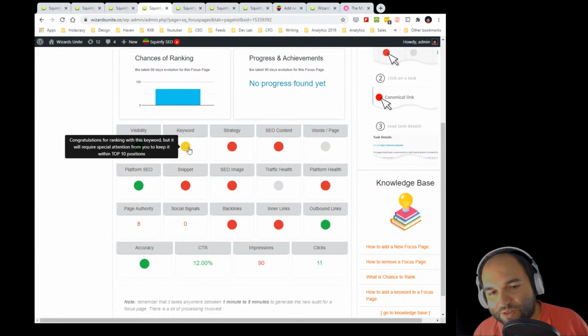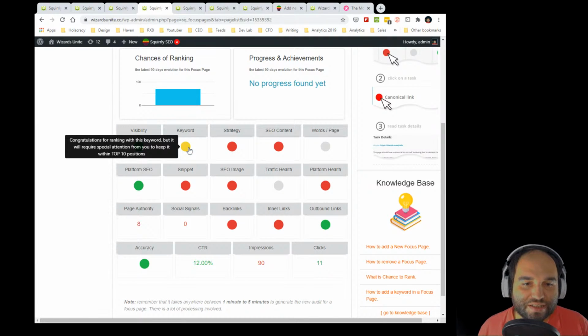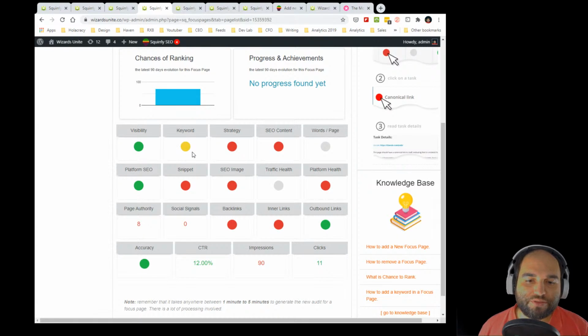You can see that the keyword is a bit tricky, and it tells me congratulations for ranking with this keyword, but it will require special attention from you to keep it within top 10 position. This is not shown all the time. This is shown just for particular pages inside particular sites, and it's according to page authority, the website authority, domain names, and a lot of other aspects, like even the competition for the keyword, the search for the keyword, the analytics data that we have related to this page. So it does a lot of cool things.